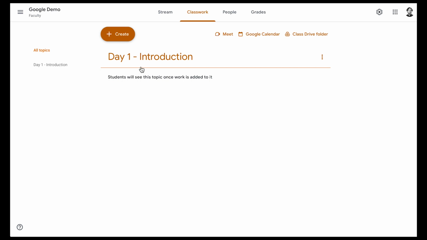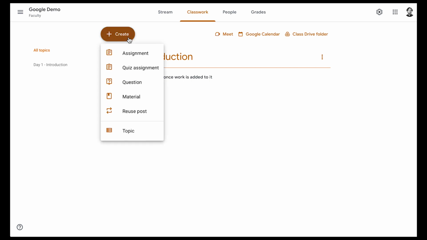Now, moving forward, there's a few choices that you have. So you have assignments and quiz assignments, both of which are going to be something that they submit. A question is going to be something where you put a poll out and people will answer it. And this is good to prepare for a project, seeing if people know a certain thing already or if they have materials already that they need.